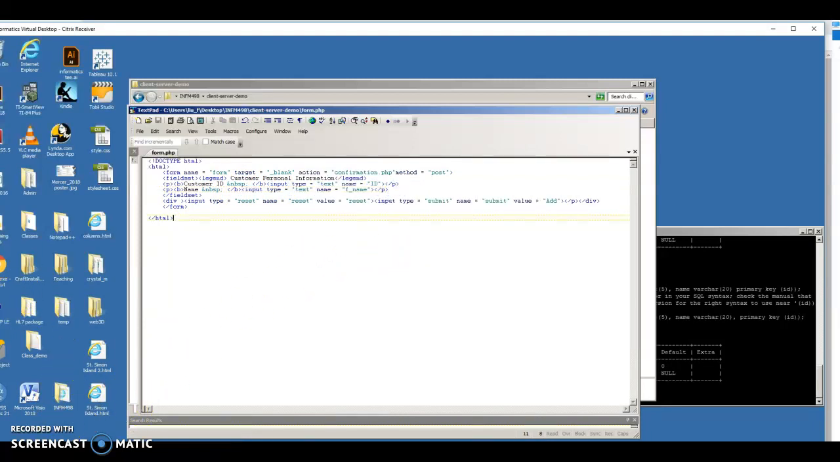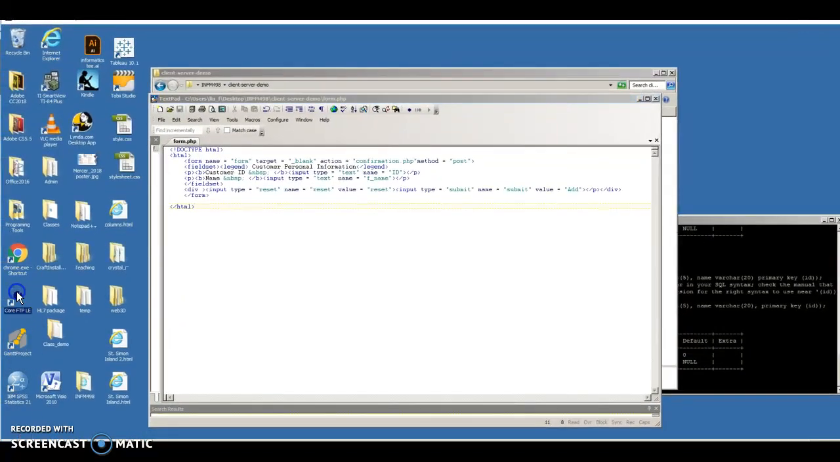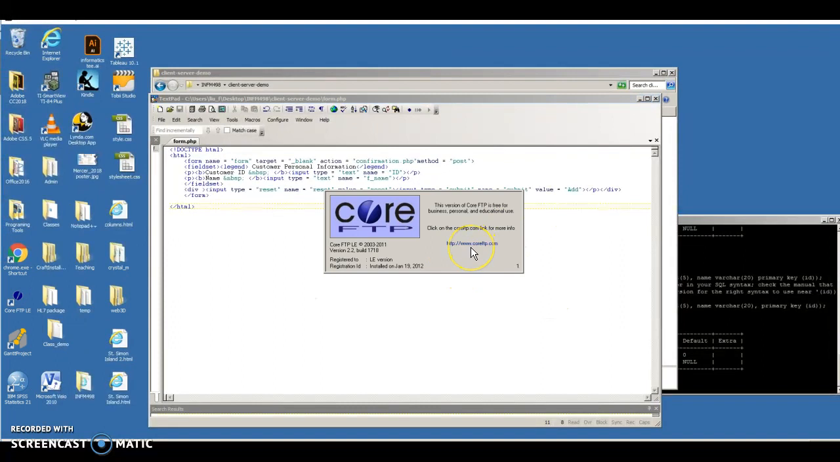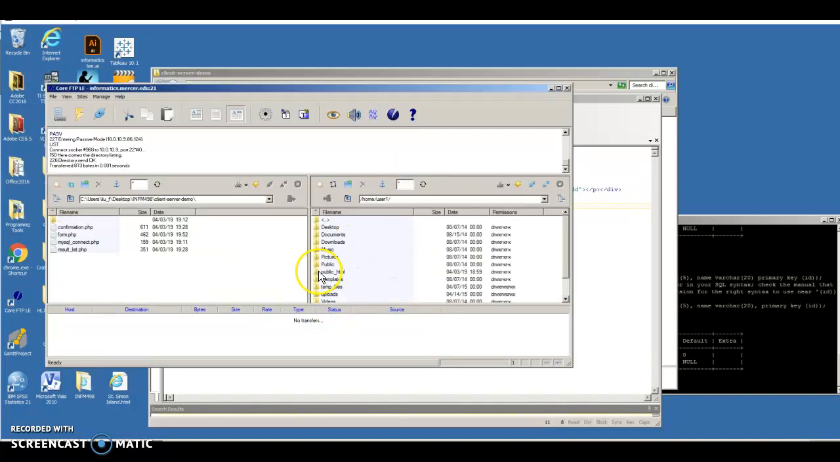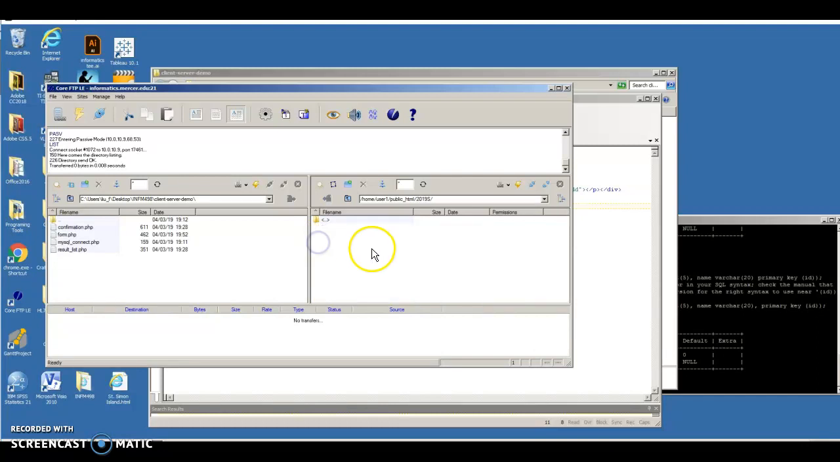So let me put this up to the server so we can see what that looks like. This is nothing new. It's Chrome FTP. I connect to the user one account, and I go into the public_html. I just created a folder for the 2019 spring demonstration.